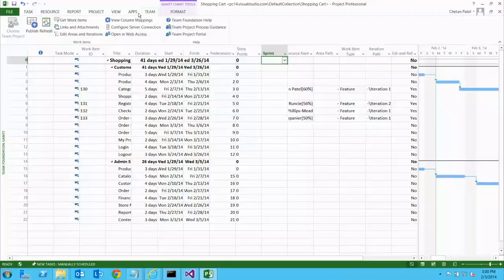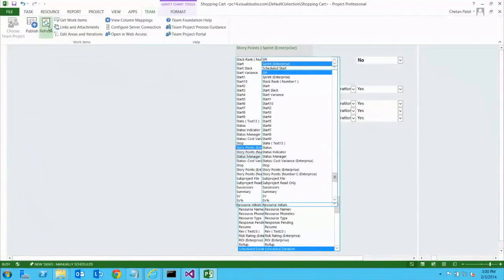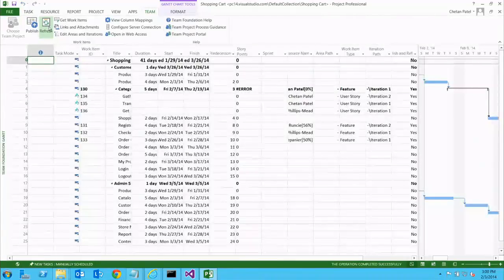So now I'm going to go to the team. Since we already added story points, and the dev team is working on it, I'm going to just click on refresh. When I do refresh, it's going to bring all of those three things over here in Project. One thing you notice is that these enterprise custom fields have not been refreshed. So that's the problem. Project Online and TFS Online cannot refresh that kind of thing.